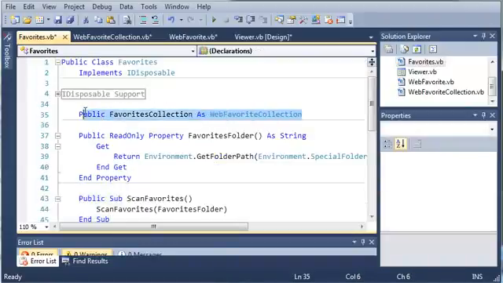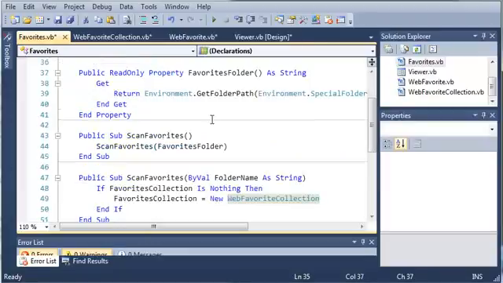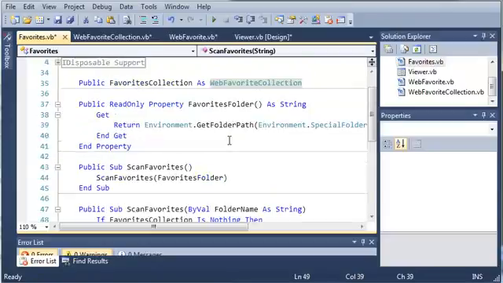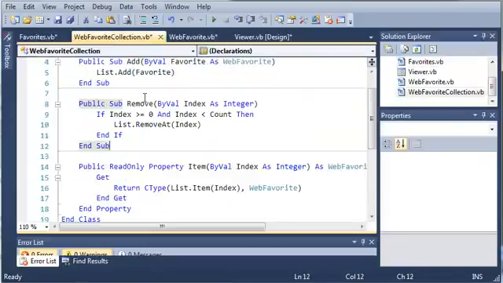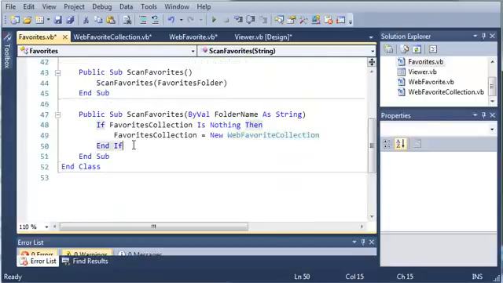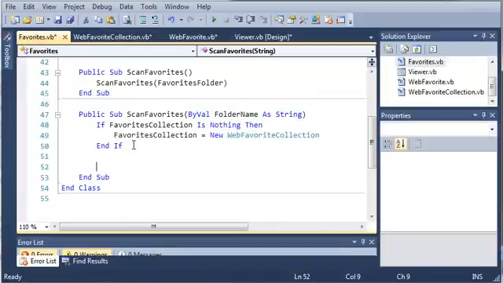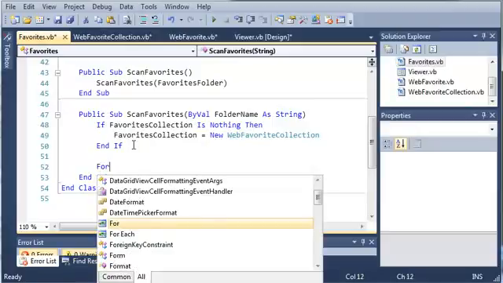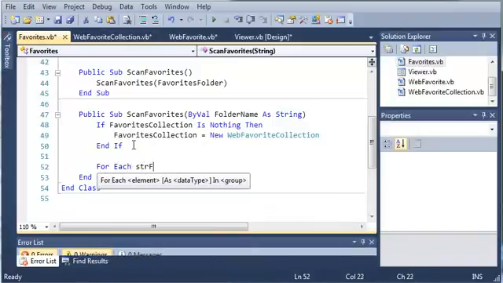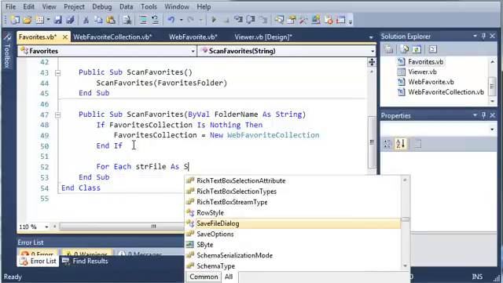That is the reason we didn't create a new instance of this up here: whenever they scan favorites, it's going to set it equal to a new web favorite collection. Web favorite collection is just the list that's going to hold all of our favorites. So let's come down below this end if. Now we need to go through each file in the folder and find our favorites. So we'll use a for each loop.